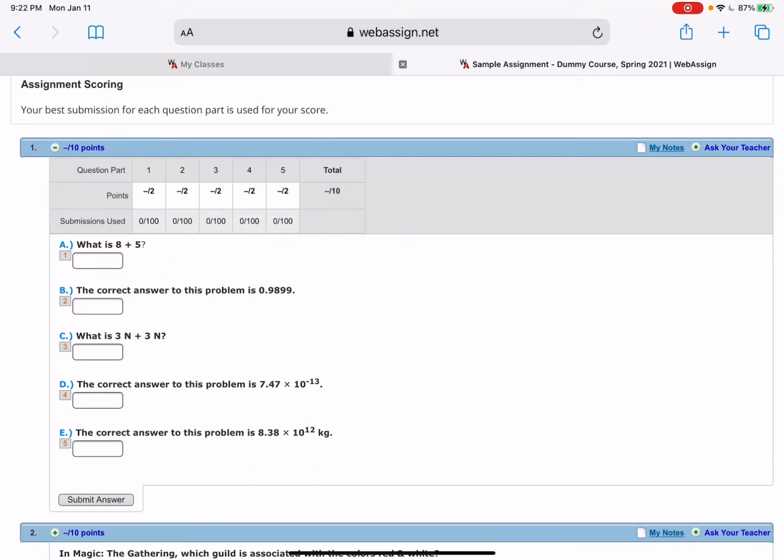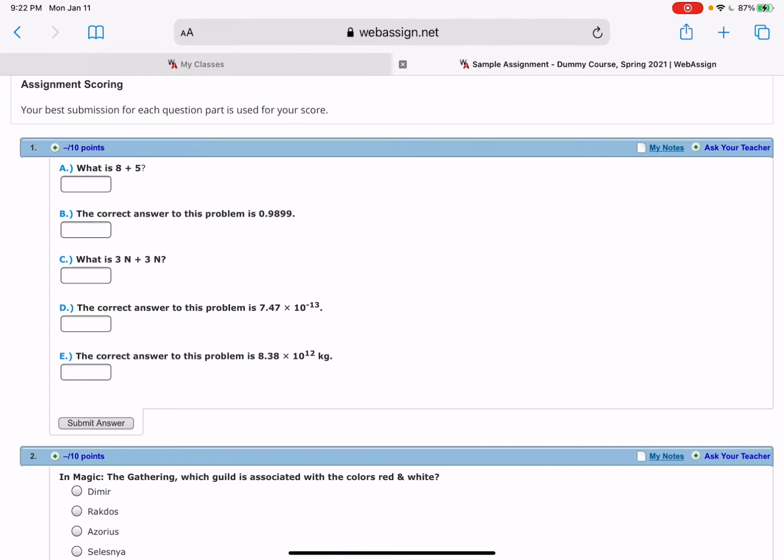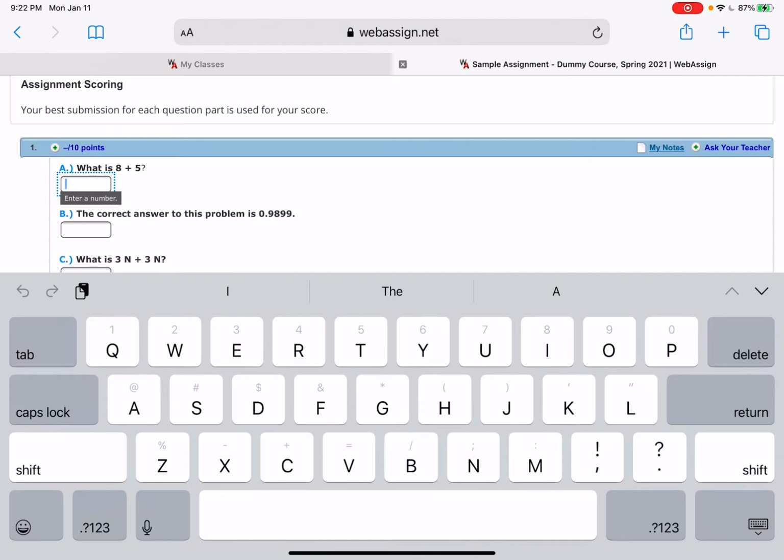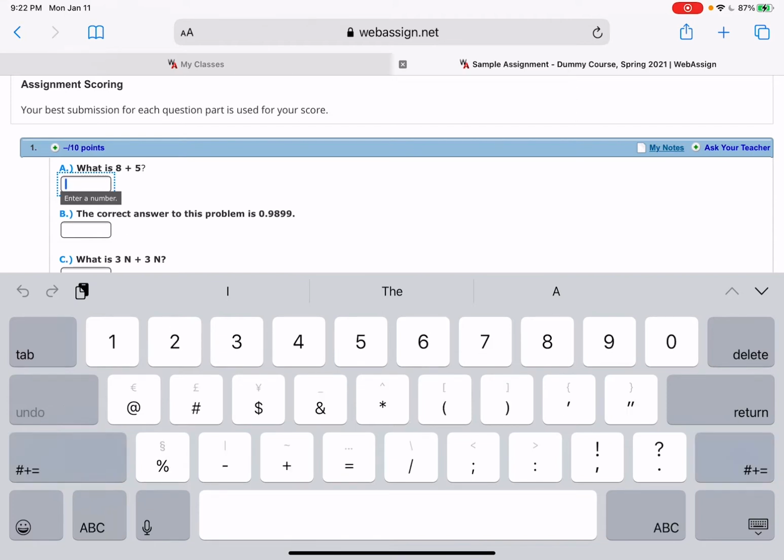And the reason why is because to get full credit for an answer, you must get it correct within 4 submissions. If it takes 5 or more submissions, you will only get half credit. Now this first one says, what is 8 plus 5? Okay, so if I click in that box, it says enter a number. So I just have to type in a number.